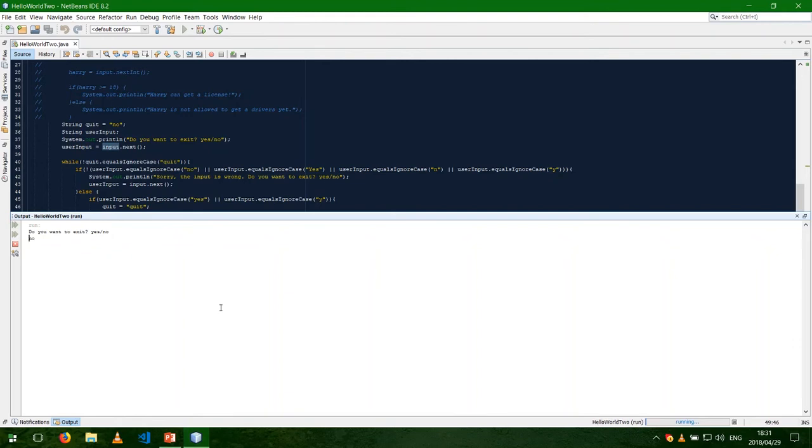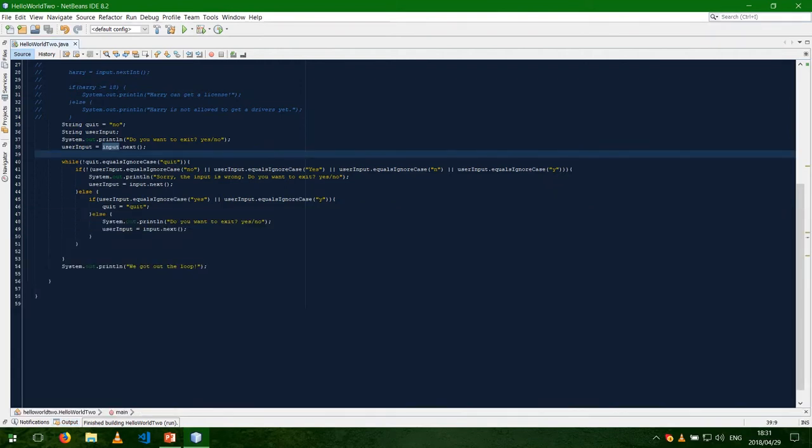So do you want to exit? No. Do you want to exit? Blah, blah, blah. Sorry, the input is wrong. Do you want to exit? No. Do you want to exit? Yes. Go off the loop. So as you can see, if you step through this logic, we can do that. Now, debugging is a very big thing in programming, because we can then check our logic.